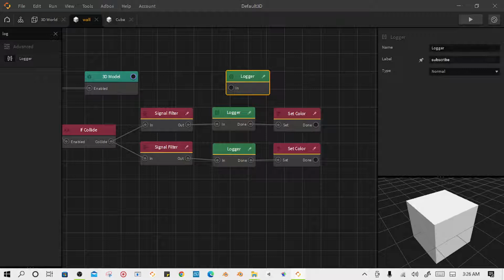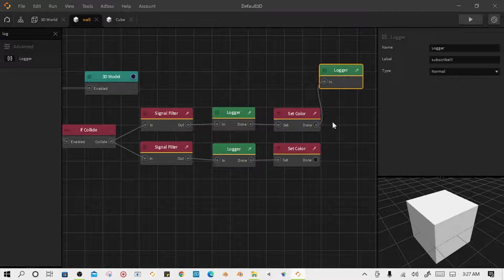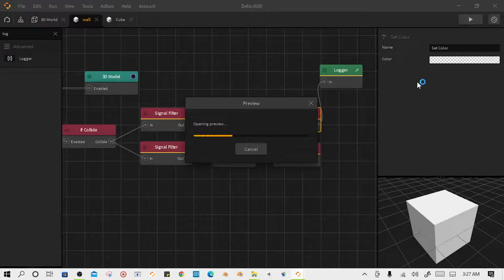And then after, wait, we need those things. I mean, I'm just saying. But you can label it subscribe. And then after that, you set it here, or you set it anywhere you want. I'm going to set it when it changes the color to transparent. So now I'm going to hit play.